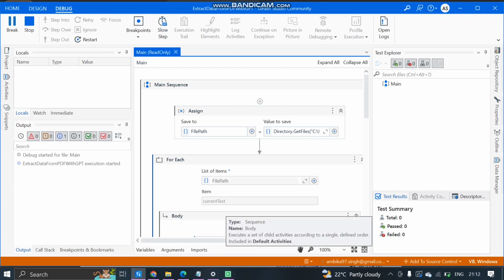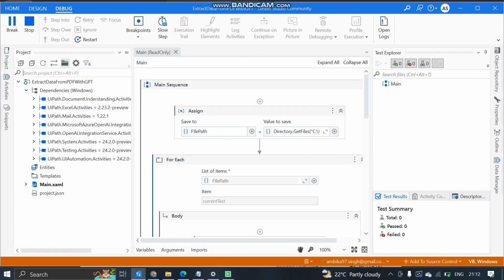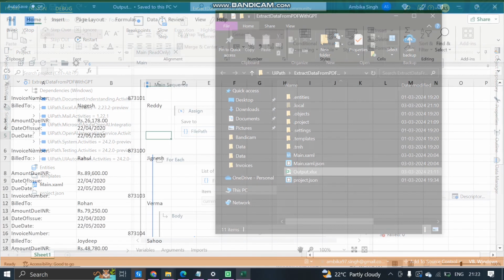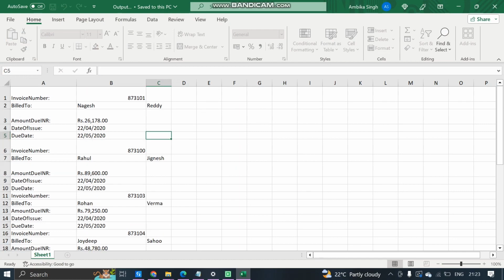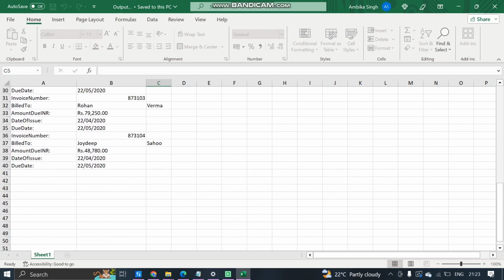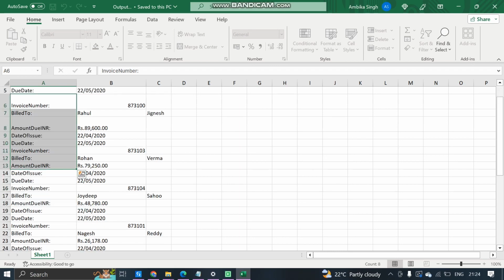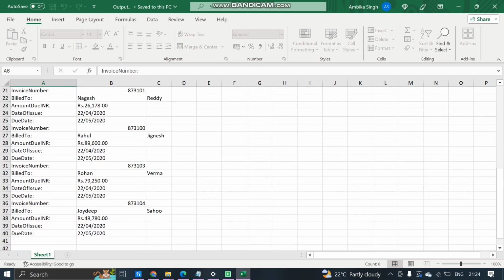Our studio is still running. So if we go to the output Excel in which we are getting the data, we'll see the output that we have got for all our PDFs. Over here you can see the invoice number that we have got, bill to details, amount due INR, date of issue for all the PDFs that we have mentioned in that particular path.